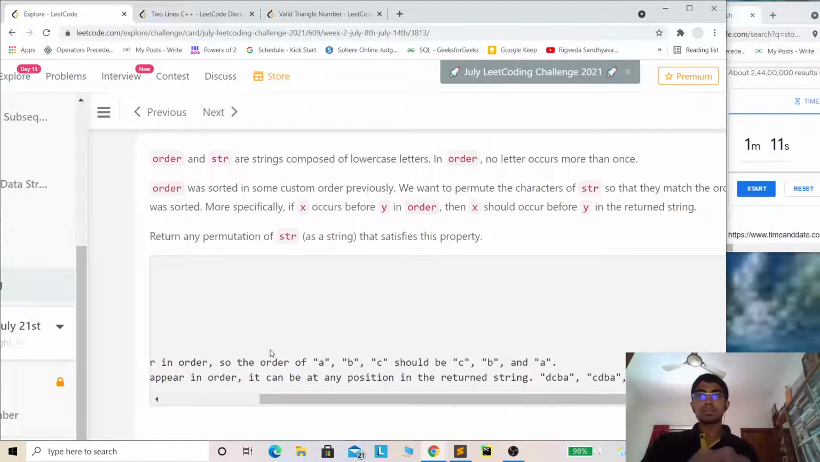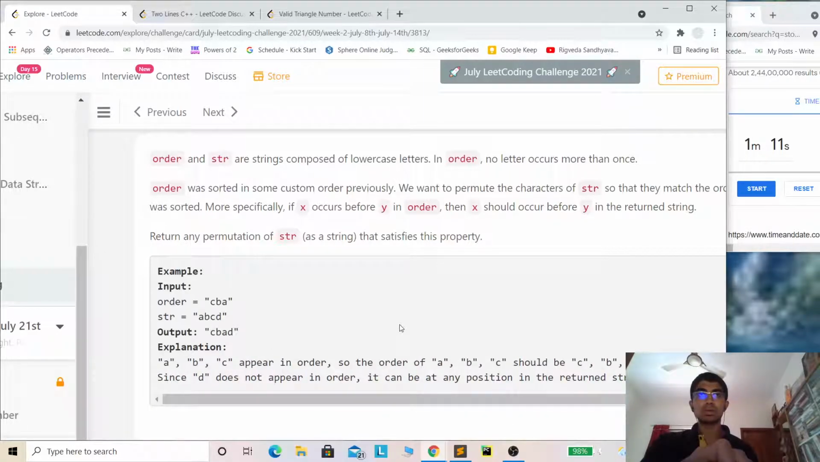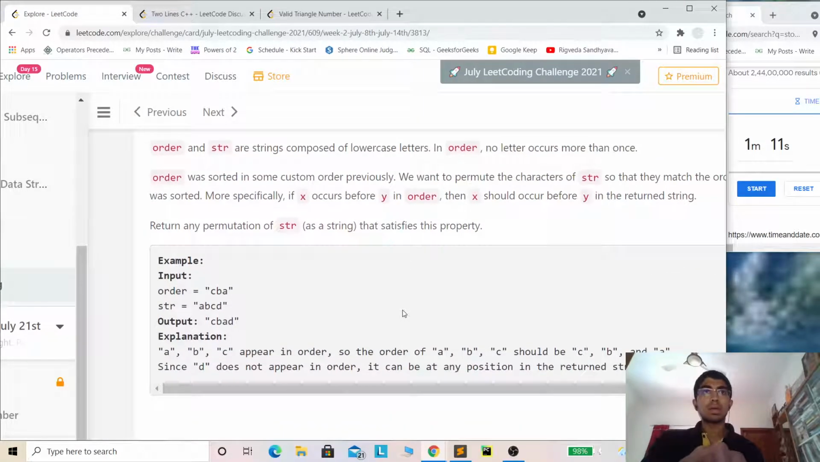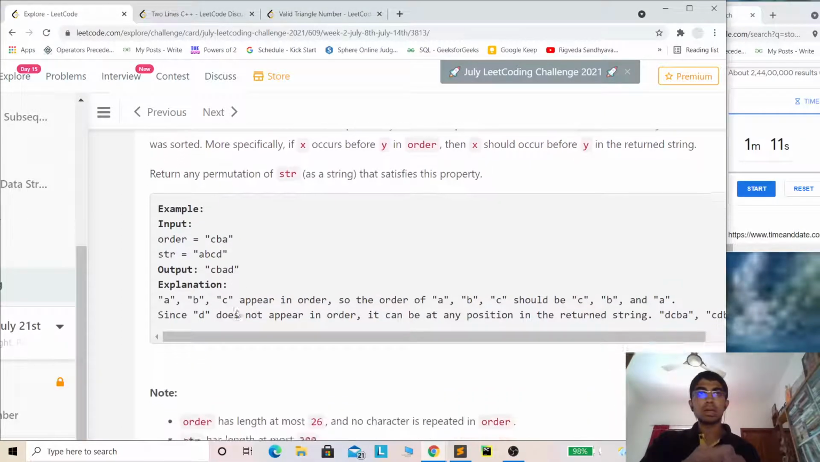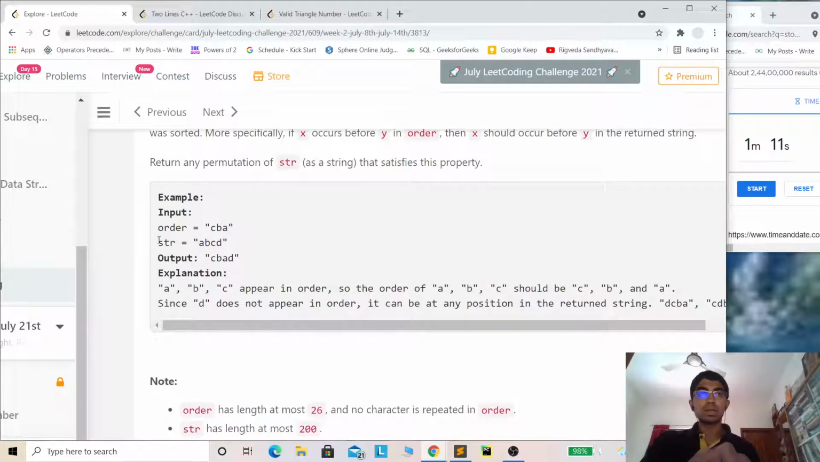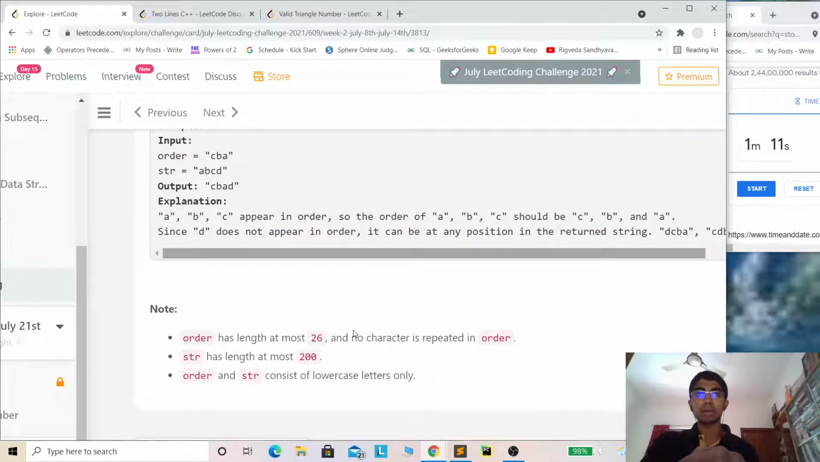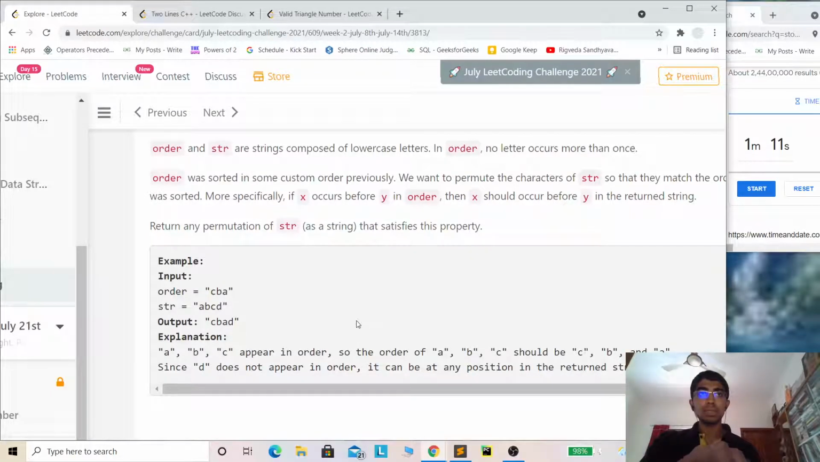So that's the question. And one more constraint is that all the characters in the order string are unique, in the sense there are no duplicates of any characters. So the length is at most 26 characters, and the result string may be at most 200 characters. So that is the question.